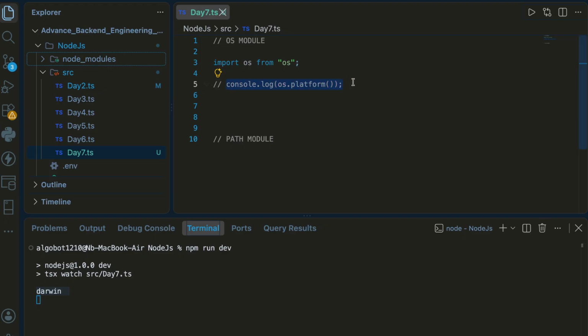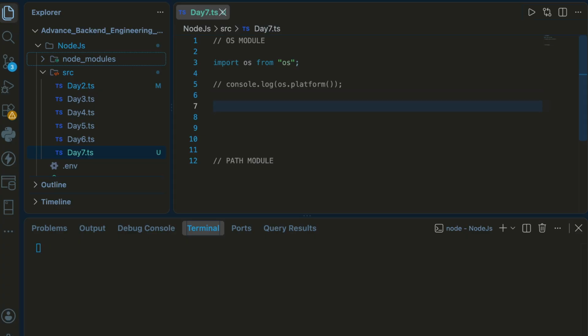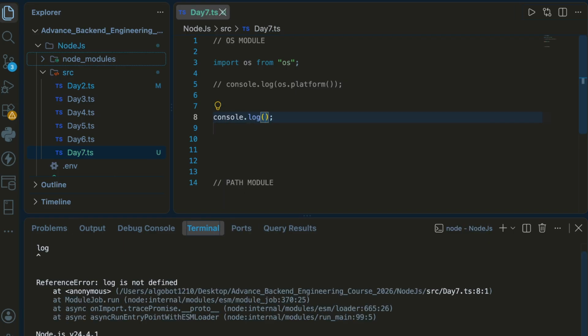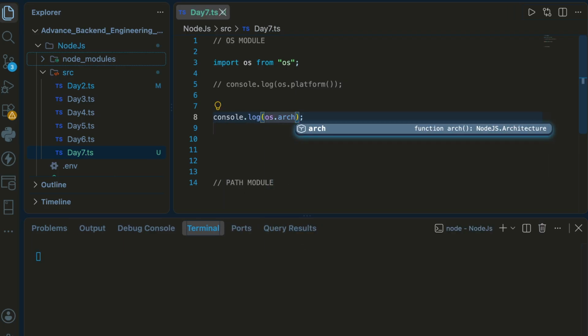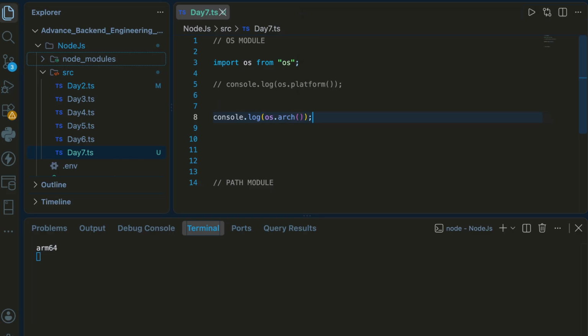Now let's check the architecture, our CPU architecture. For that, we have console.log os.arch. Over here you can see arm64, because I'm using an Apple Silicon machine. If you are using the same, you might get arm64, or if you are a Windows user, you will likely get x64. So os.arch basically tells us the CPU architecture that Node.js is running on.